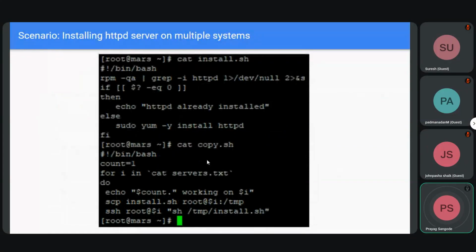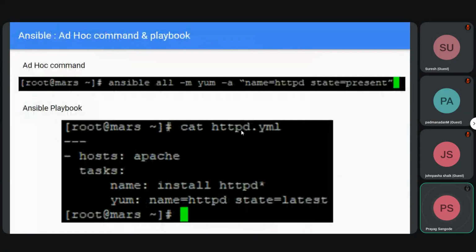Whereas Ansible is idempotent, and if you see, only 4 lines will make sure HTTPD is installed, and that too on all the 100 systems, and there is no need to copy anything. The only thing which we need is the passwordless SSH connection. So if you do it with an ad hoc command, it's only a single line, and if you do it with a declarative Ansible playbook, then we can have only 4 lines.